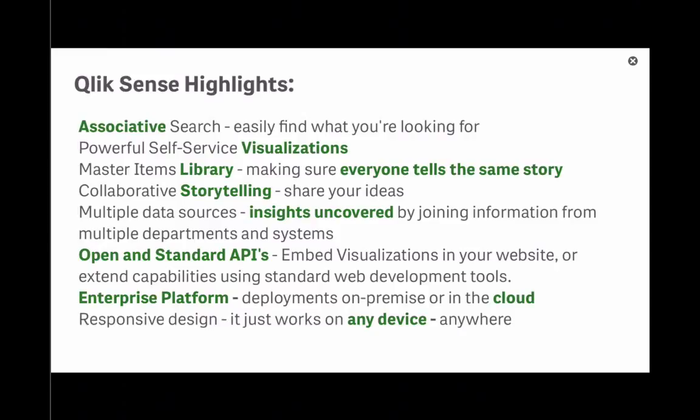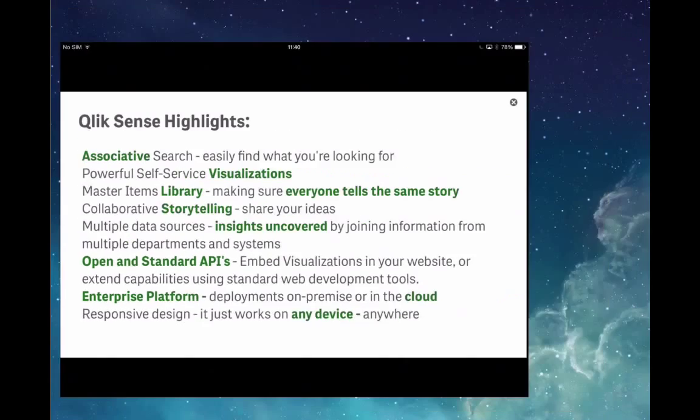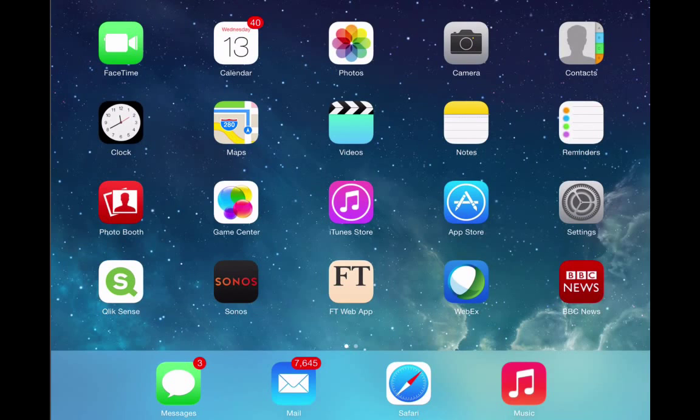And finally, a major feature of Qlik Sense is its responsive design. It means that no matter what device you are using, or where you happen to be, Qlik Sense will adapt to the user experience in a way that is best suited to that device. Now, you may not have noticed, but I've actually done this entire presentation on my iPad. I'm not even in the office, I could be anywhere. Proof indeed that Qlik Sense really does deliver visual analytics at the point of decision.